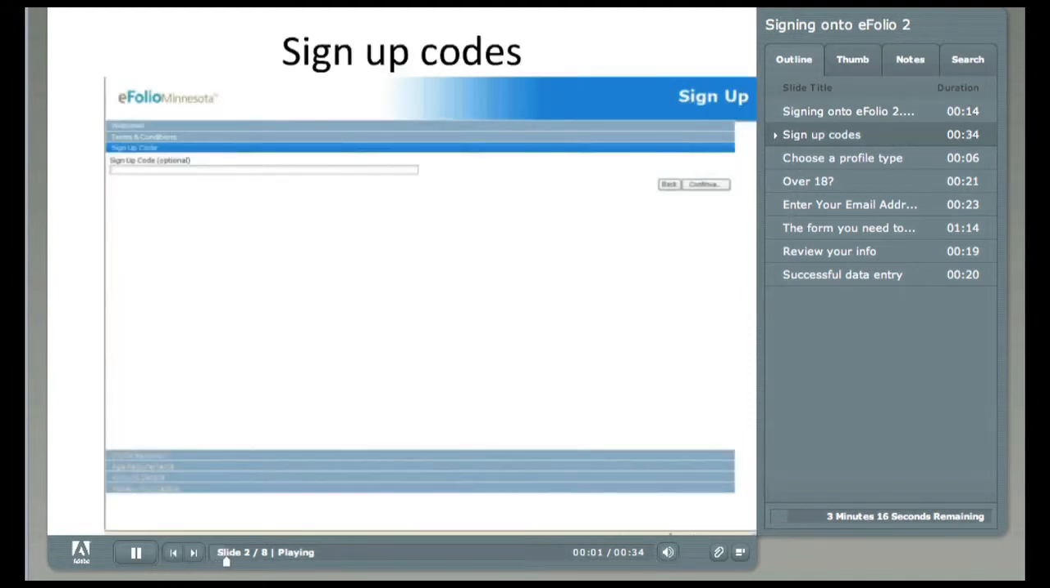I skipped a few screens, but after you've gone through the Welcome screen, examine and agree to the terms and conditions of eFolio, you'll come to the Sign Up Code screen. This is an optional screen. Your teacher or school might require you to enter a code at this point in time. Ask them what that code will be.